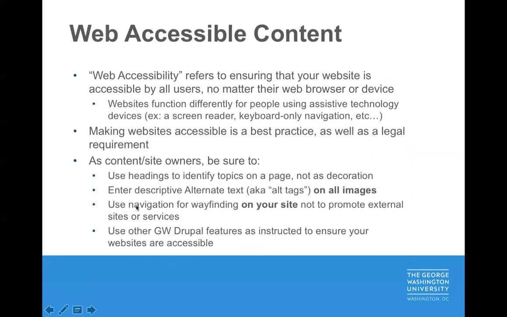We have a much longer presentation on website accessibility that we did last year. We'll probably be doing it again shortly, but I'll be sure to also share those tips and tricks and information with you guys in the follow-up email as well. But if you have any questions, feel free to ask me.